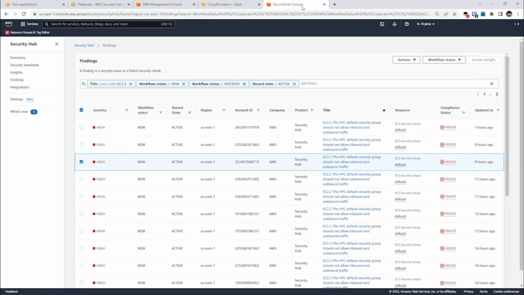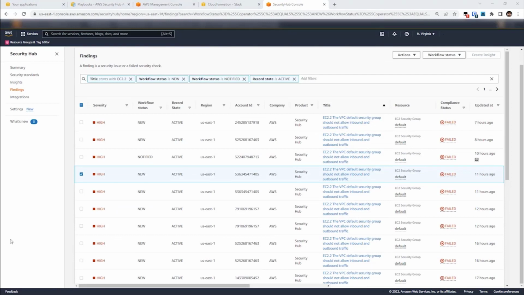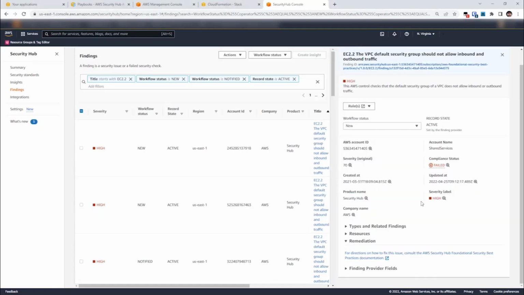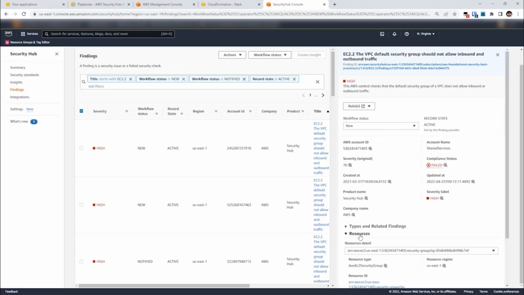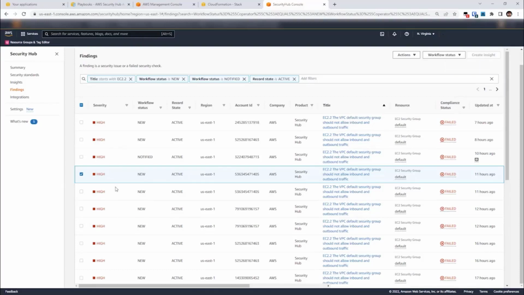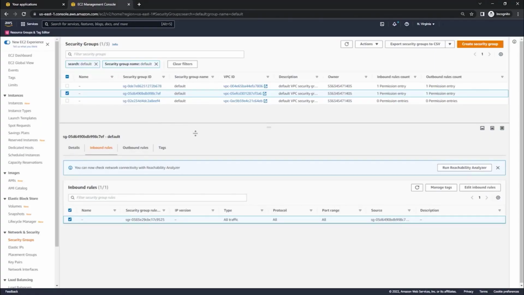So let's go to Security Hub. I'm going to show you a finding. And here in my findings, I'm going to go ahead and take a look at this one. It's EC2.2. The VPC default security group should not allow inbound and outbound traffic. And so if I click into this, I can get all the details about this finding, where it is, what AWS account it is, the resource ID, and I'm going to show you that security group is unremediated. So let's take a look at it.